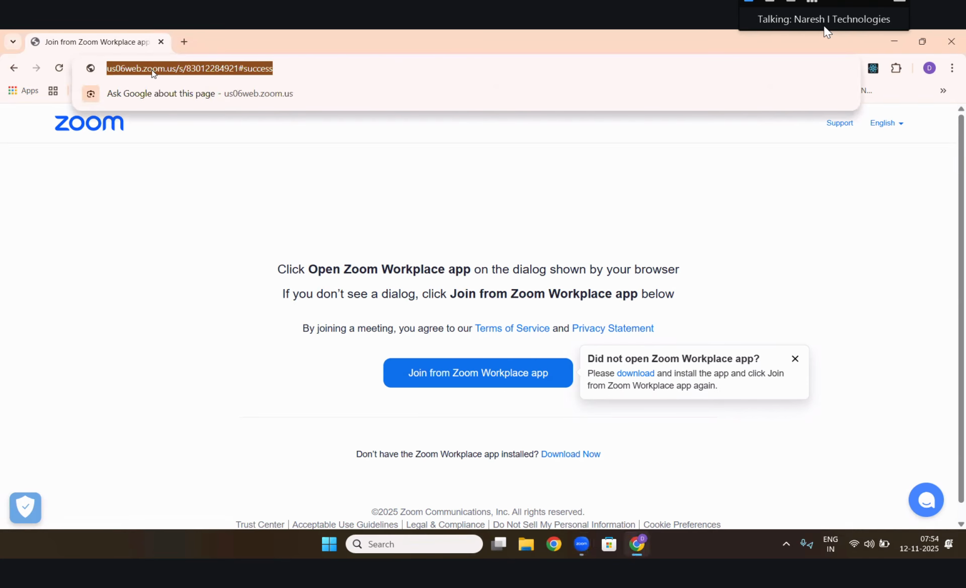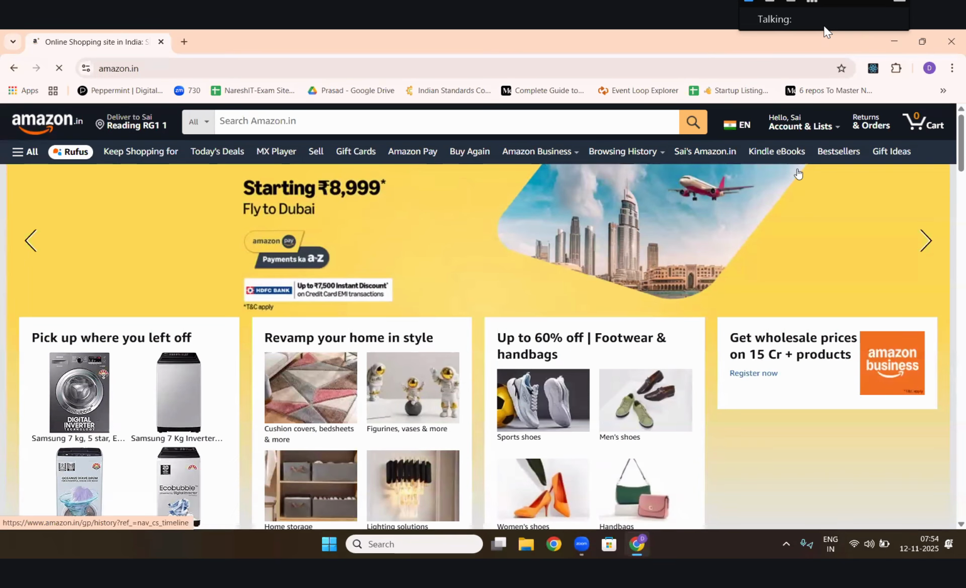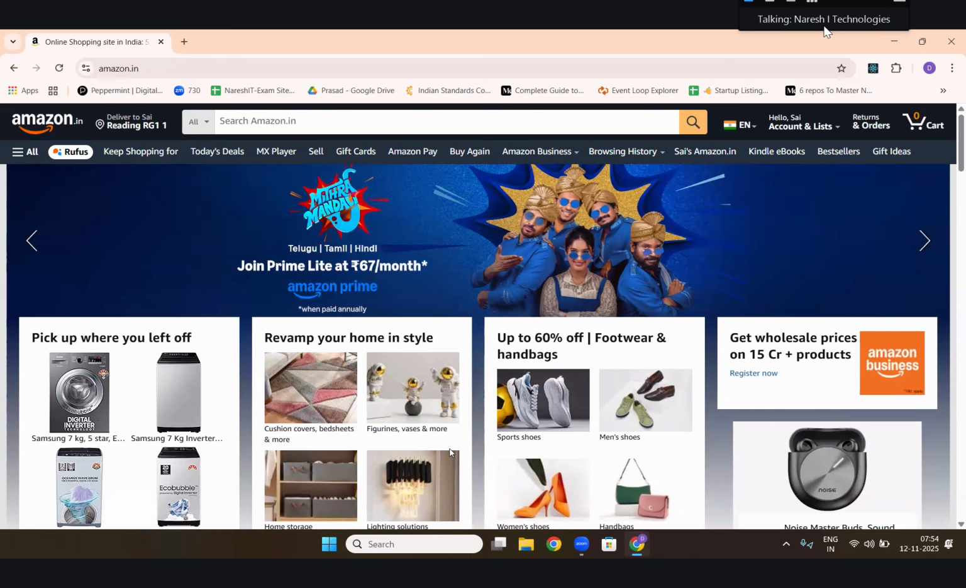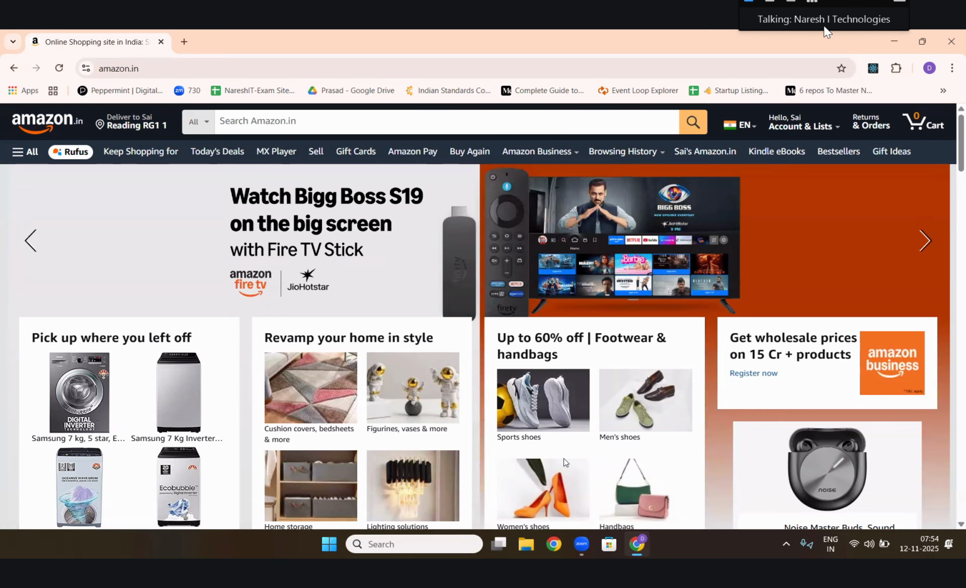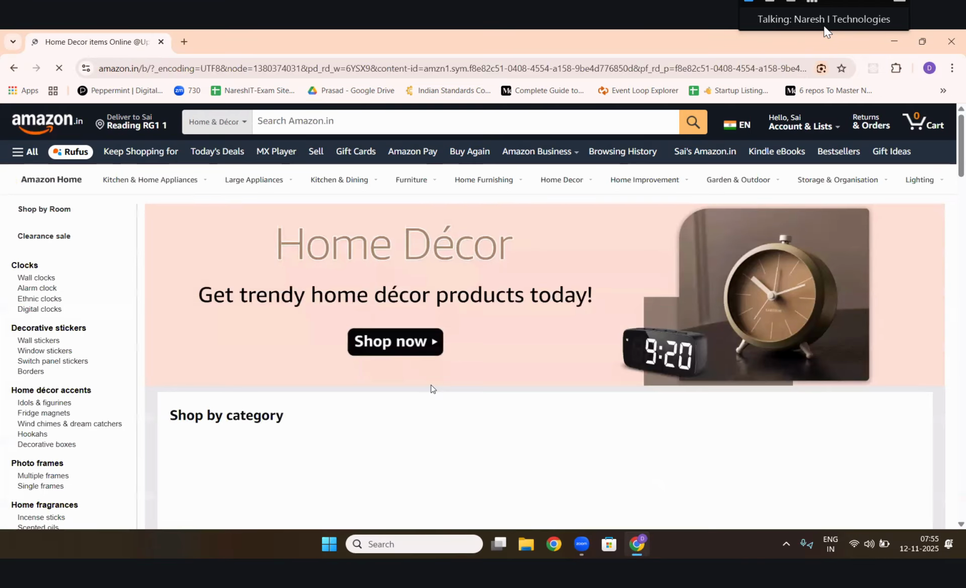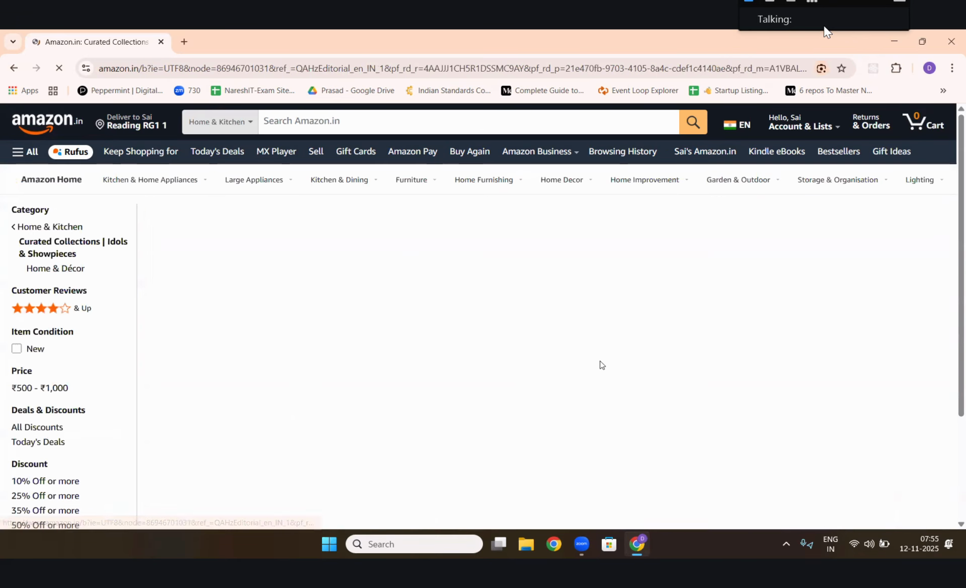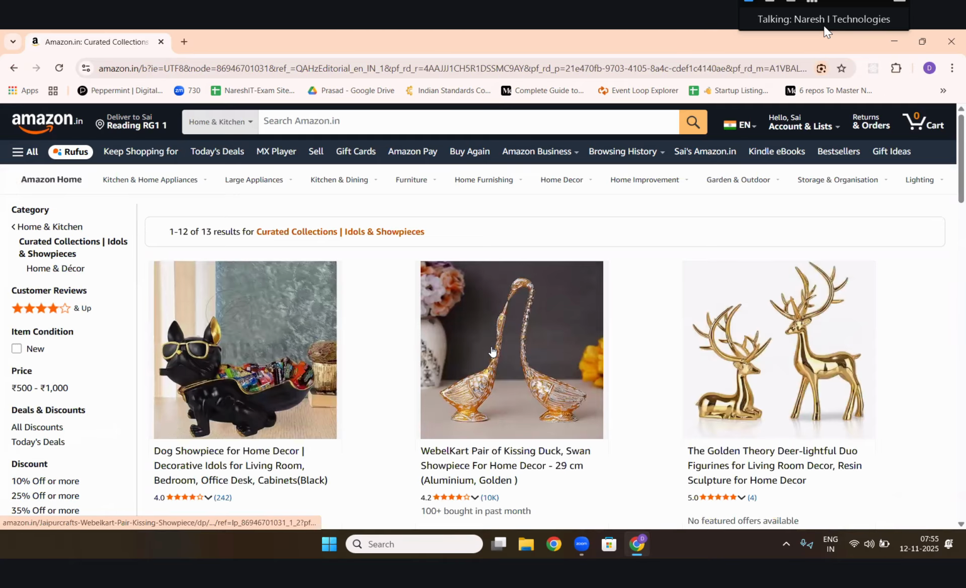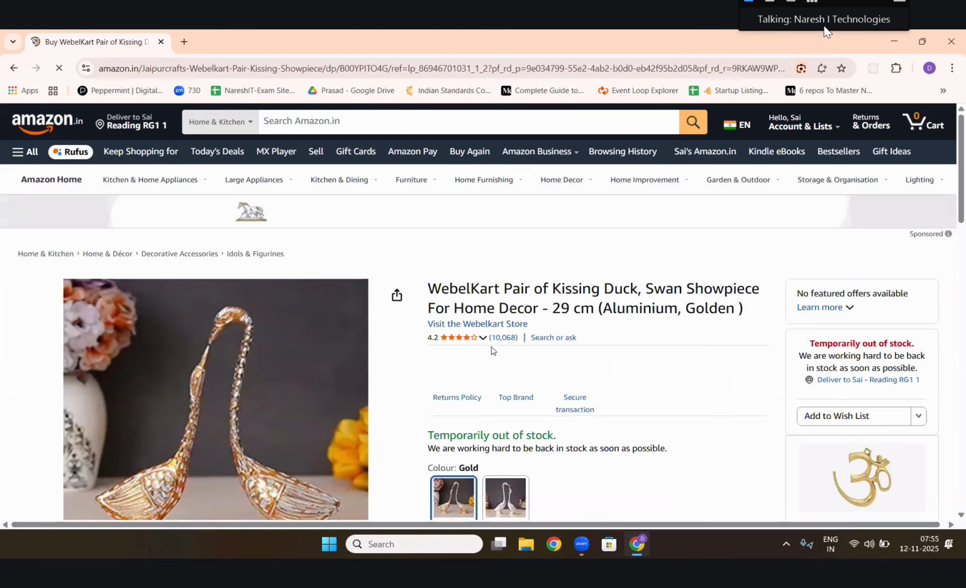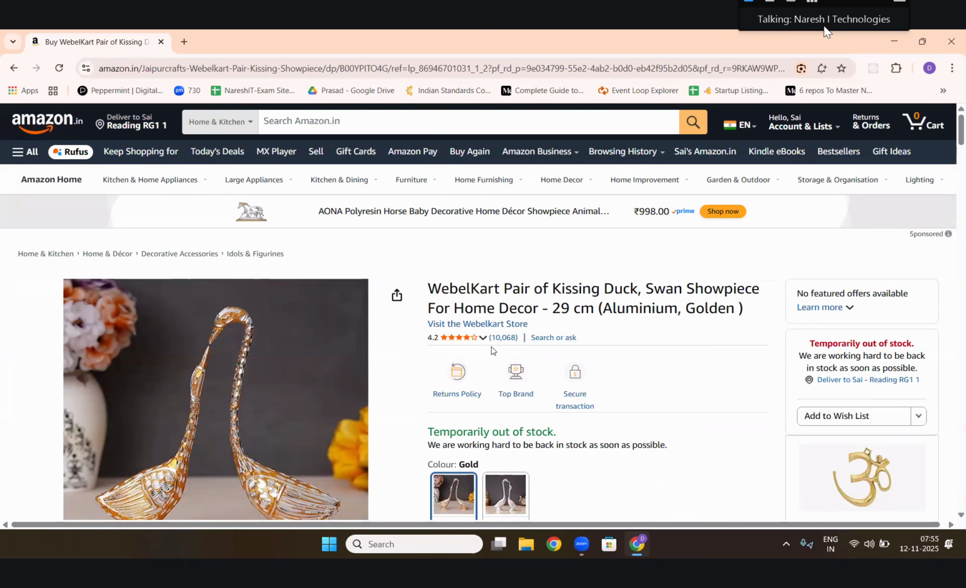For example, if I open Amazon, imagine I am not logged into Amazon. Can I buy any product without logging in? No. After add to cart, it will say buy, and for that you have to put it into your account. You need an account login.